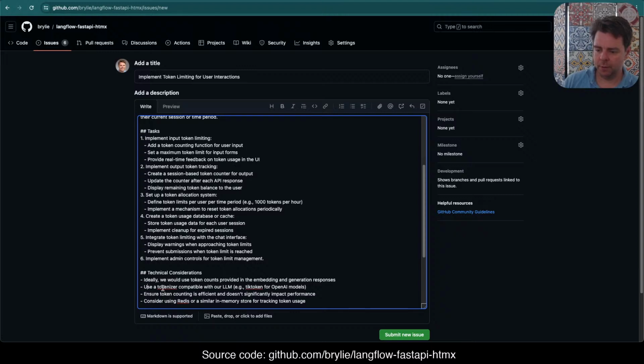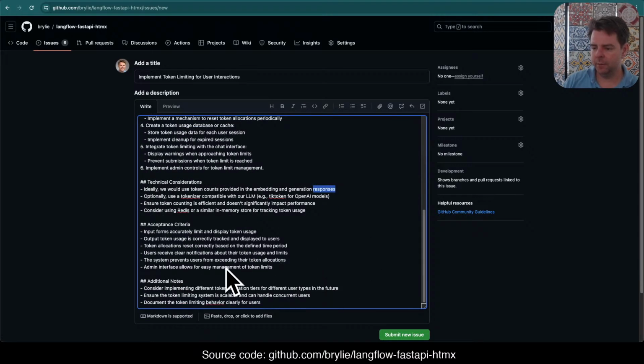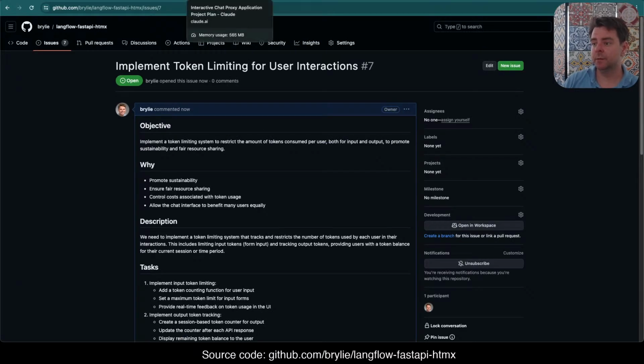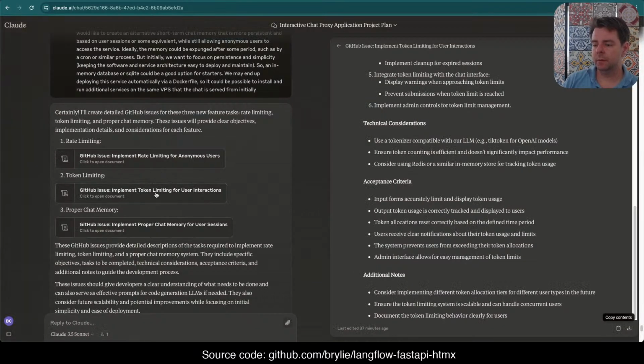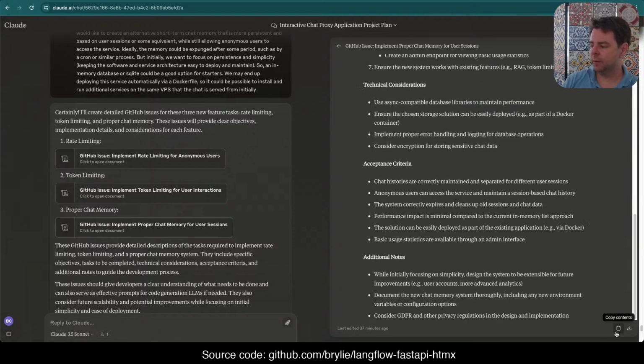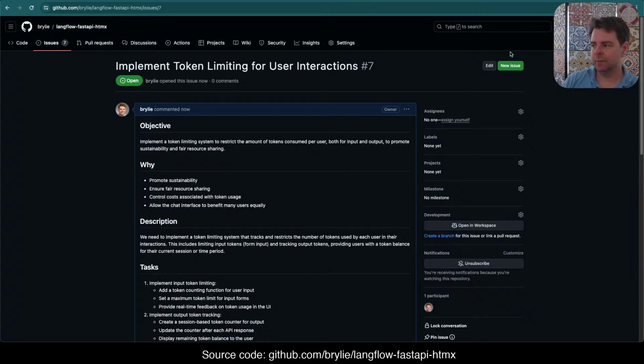We're probably going to optionally use a tokenizer. I think both the embedding models and the LLM generation responses include the token count. Yeah, we'll have to add some documentation. Proper chat memory. So yeah, another interesting feature.